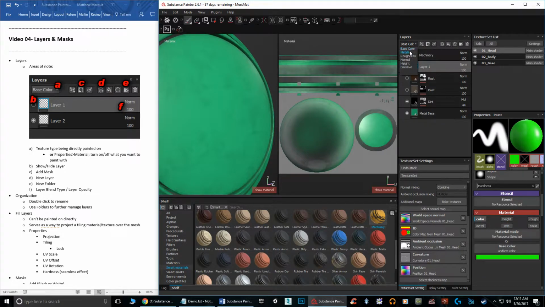Up here you can either paint directly on the metallic, the roughness, the normal map, the height map, emissive, and so on. So you can choose to paint on multiple maps here, or just one, by selecting them all, or by coming up here and changing these. Those are a couple of different ways to do that.